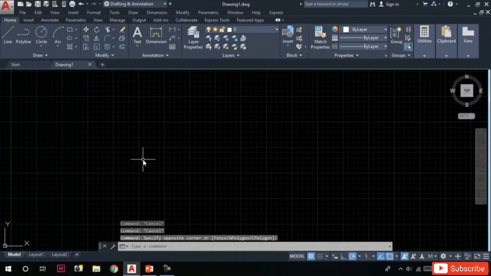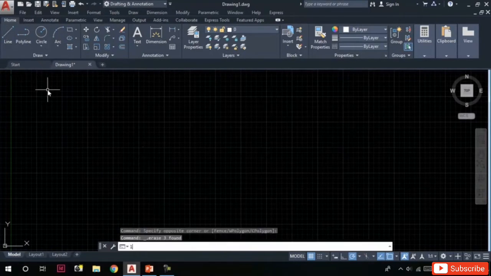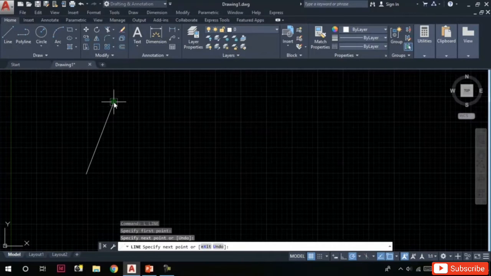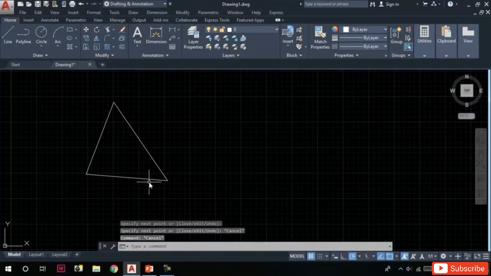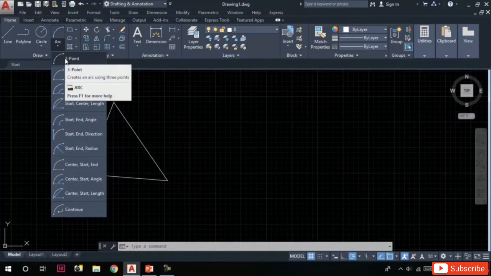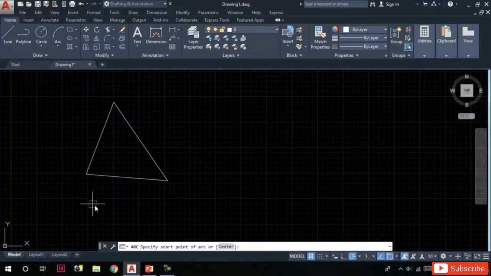Let me create a triangular shape using the line tool. So I'll create a triangle using the line tool. Now I will again go for the 3-point tool. So select 3-point tool from this drop down.